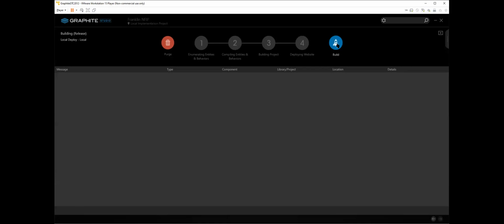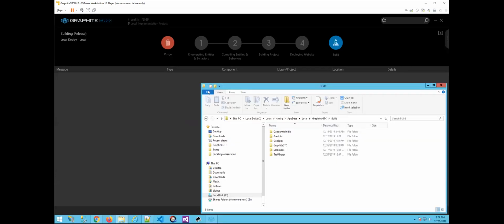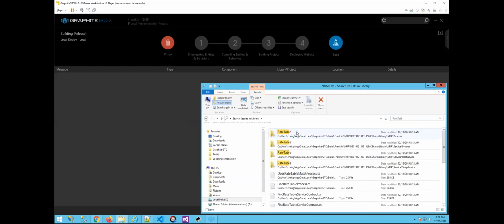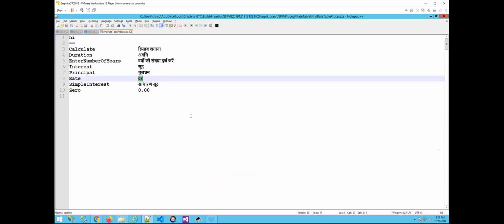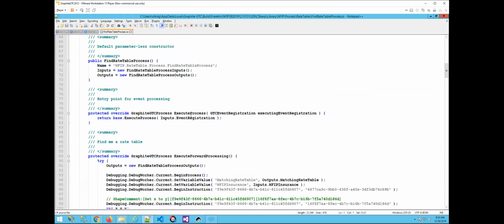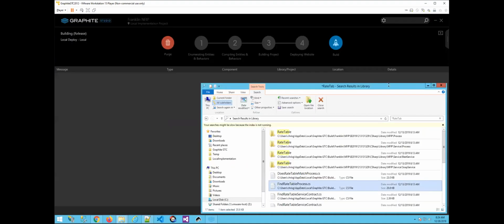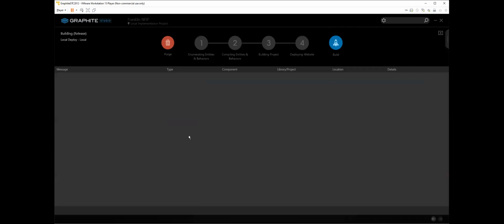If I went in here and I did this build, it actually generates the code in your local app data, and the code actually stays in here. You can actually open up the code. For example, this, find rate table. This is the generated code. And you can look at the quality of the generated code when you build it. So does that answer your question? I guess I gave you a few more things.